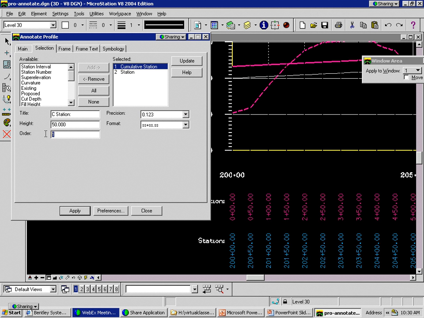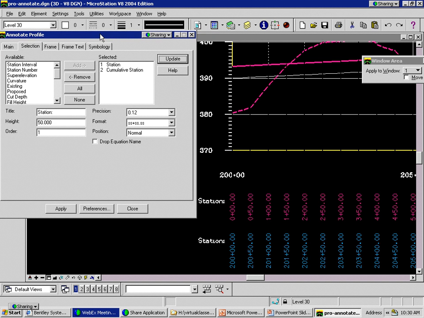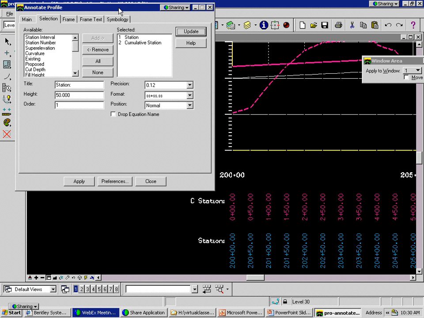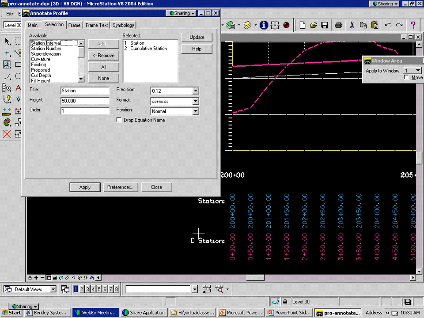I'm going to change the order on station. I'm going to put that at 1, and I'll hit update. Now, notice station moved to the top. Right now, station's annotated below and C station above. Okay? So when I hit apply, station now is above and C station is below. Okay? And actually I didn't do an update, that's why my precision didn't update. But I can do the order change and not have to do an update.